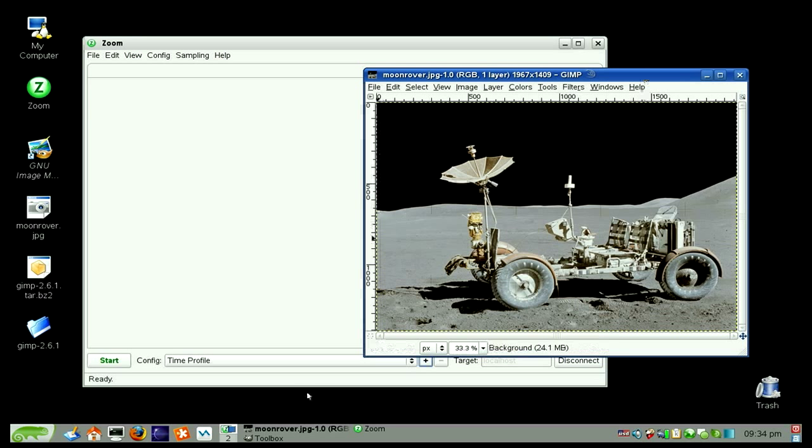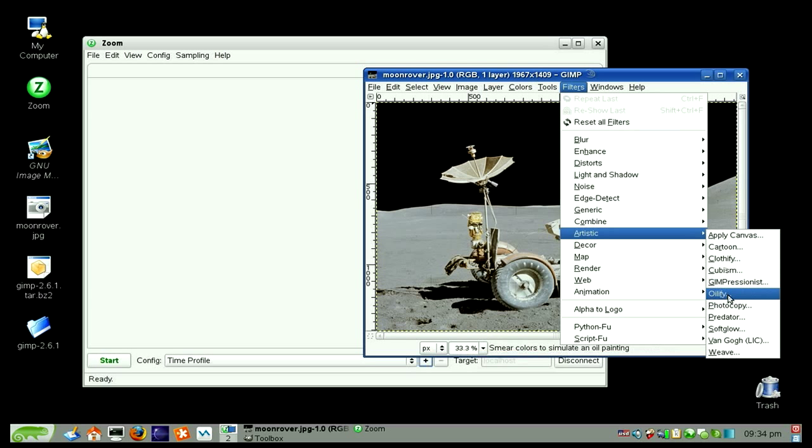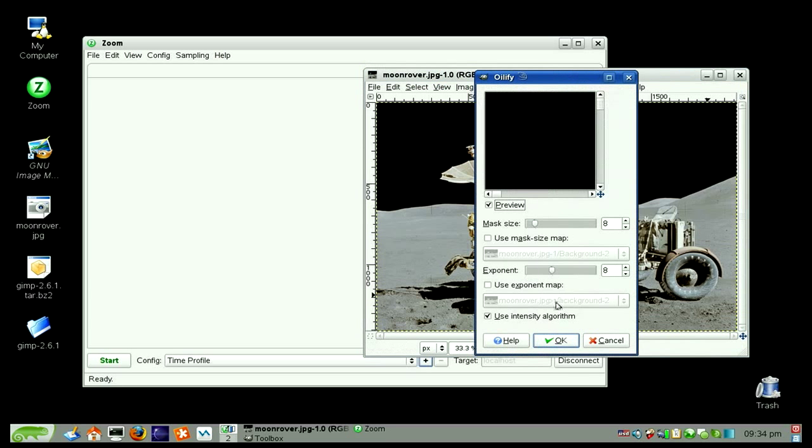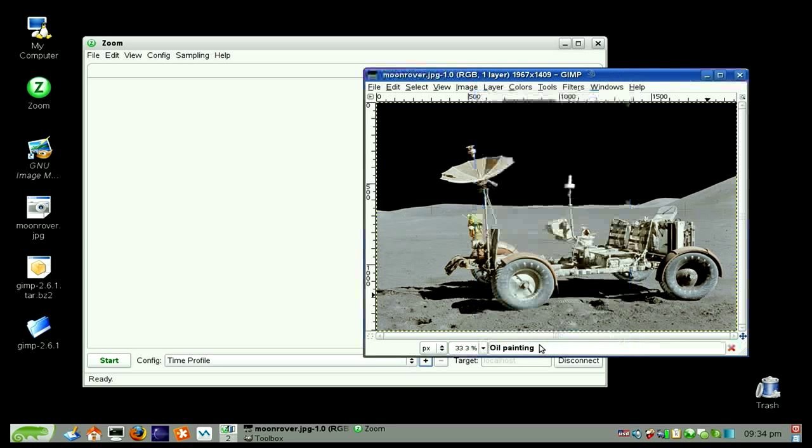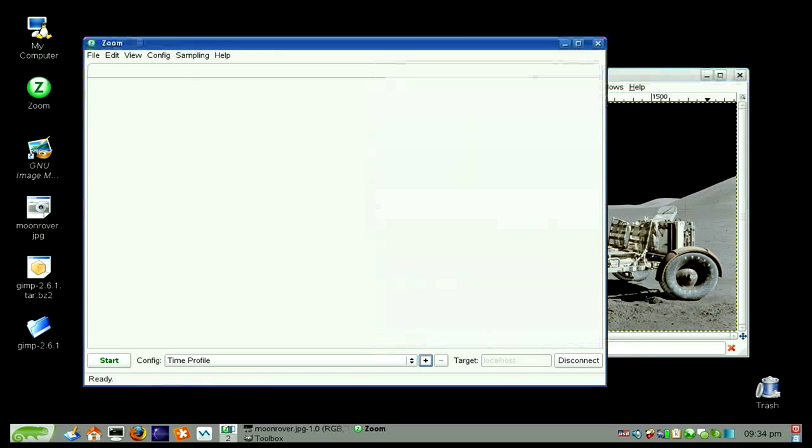As an example, we're going to look at optimizing GIMP, a popular open source photo editor. We'd like to optimize the Oilify filter. In the Zoom GUI, you can just click Start to begin profiling, or the Start button is also controlled by a global hotkey. By default, this is Control-Tab. This allows you to control Zoom without it being in the foreground. To stop profiling, you can just click Stop, or again, you can use the hotkey Control-Tab.